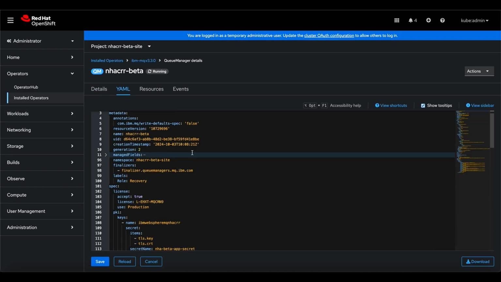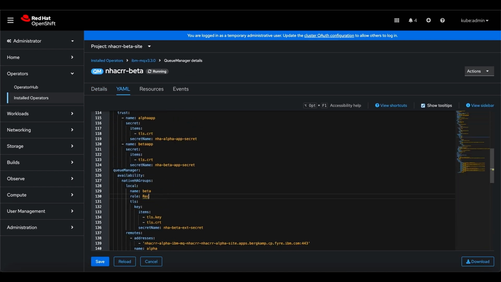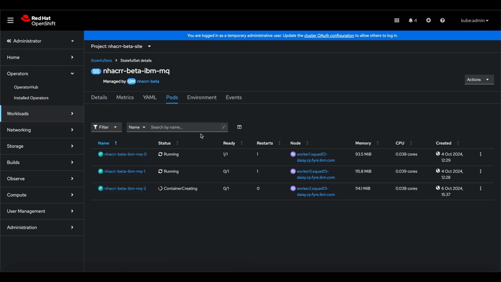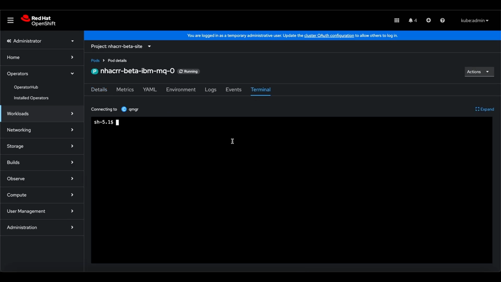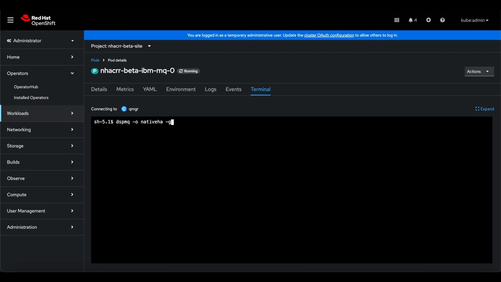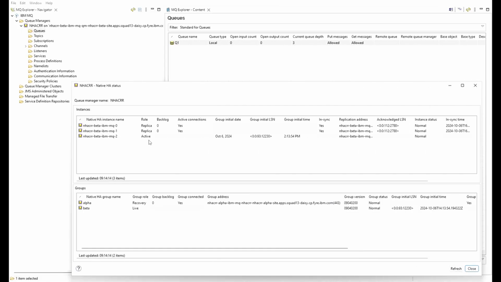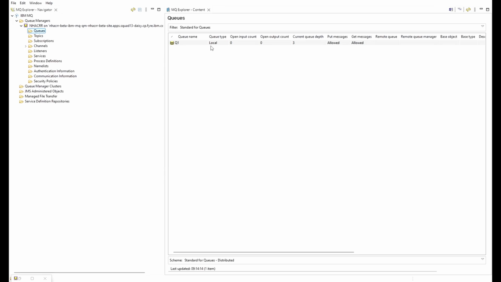And likewise on the recovery side, I then change the role to live, and we can observe a status of live. During this time, the connection to MQ Explorer was broken, but upon reconnecting, it simply connects to the new live group. And if we look at the queue we just created, we can see that no messages were lost.